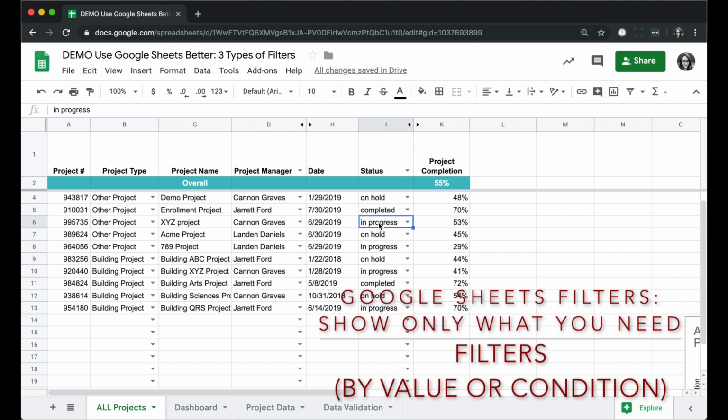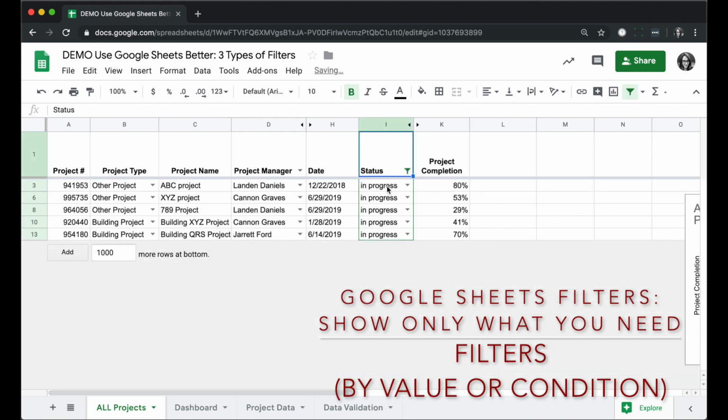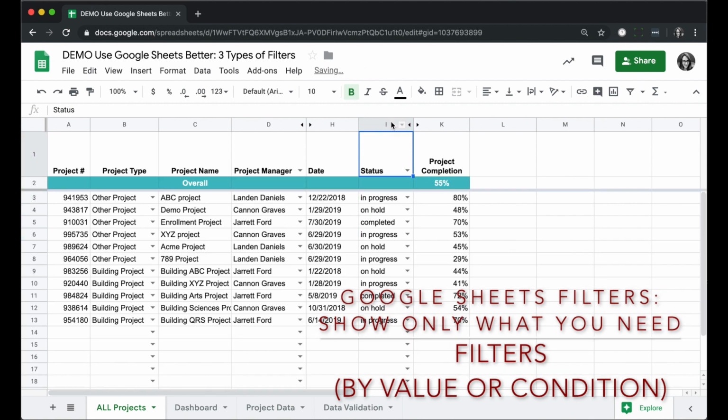So you take all of your data and you filter it so that you only are looking at one of those types. Let's take a look at the first way you can filter, and that's by adding a filter to the live version of your sheet.